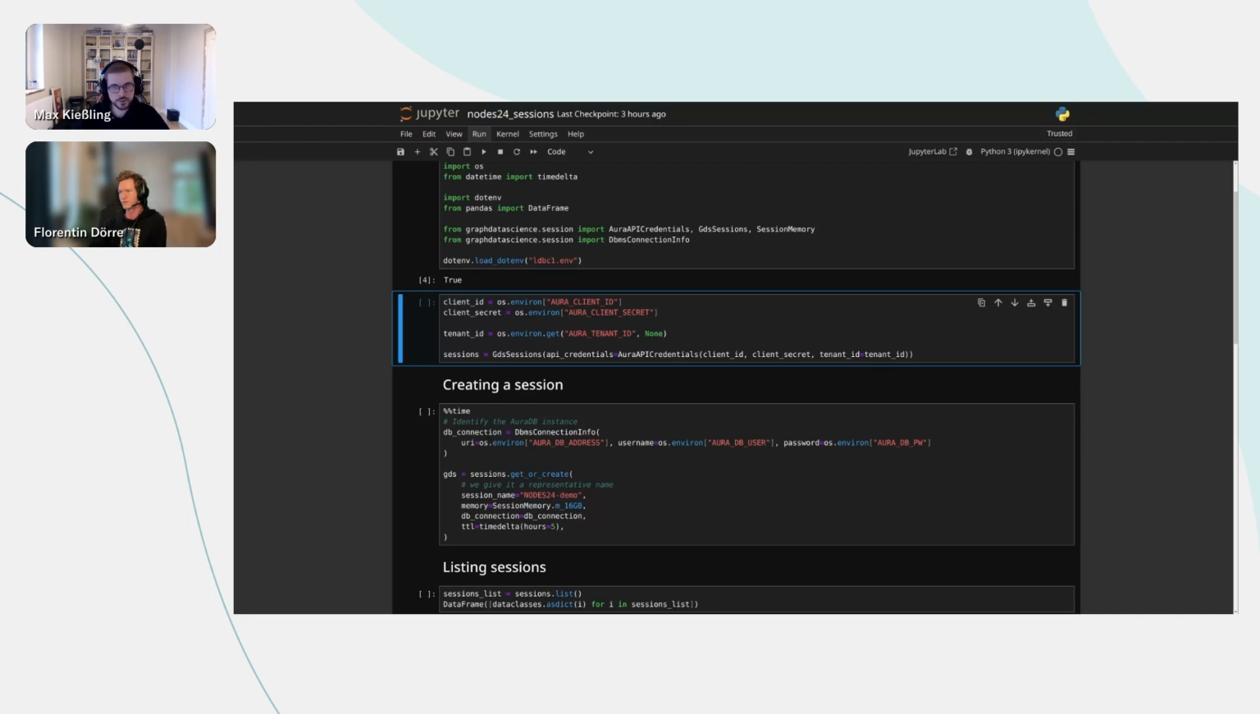Since we are now interacting with Aura, and as Florentin mentioned, all GDS sessions run in Aura, we need you to authenticate with Aura. For that, we need your Aura client ID and the client secret. Those you can obtain through the Aura console. In my case, you also need to specify the Aura tenant ID, but that might or might not be the case for you. And then we can create this GDS sessions object.